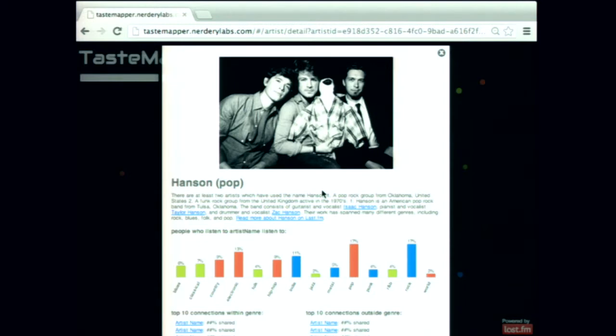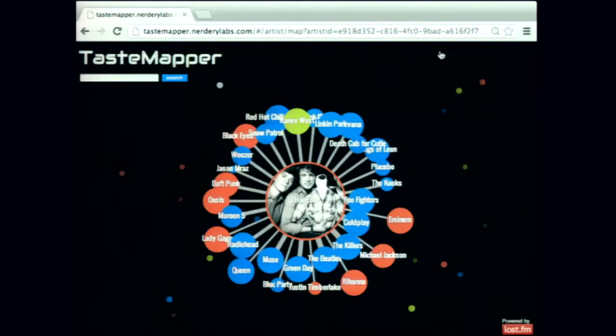We also had a little detail screen where you could pop open some information. It would show you the image and description taken straight from Last.fm as well. So this is a really fun thing to put together.